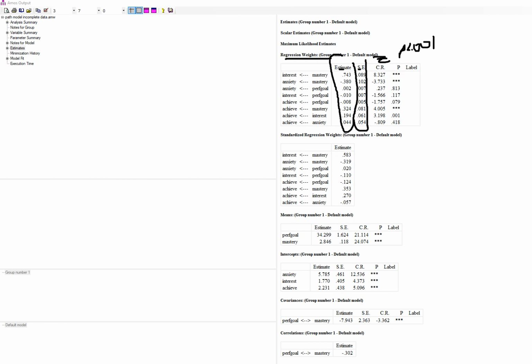You can see that mastery to interest was a significant positive predictor. Mastery to anxiety was a significant negative predictor. Performance goals to anxiety was positively related, but it was not significantly related. So this was non-significant. Performance goals to interest was also non-significant. Performance goals to achievement, basically a slight negative relationship, wouldn't be significant at the 0.05 level with the two-tailed tests. And then you can see anxiety to achievement wasn't significant, but interest to achievement was, and so was mastery.